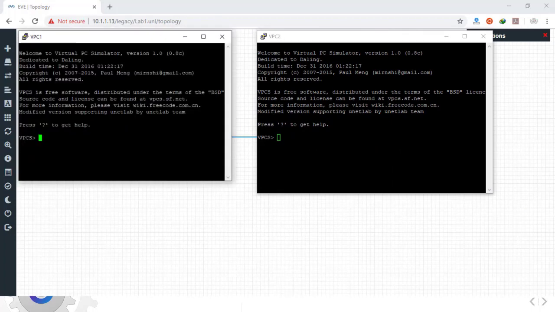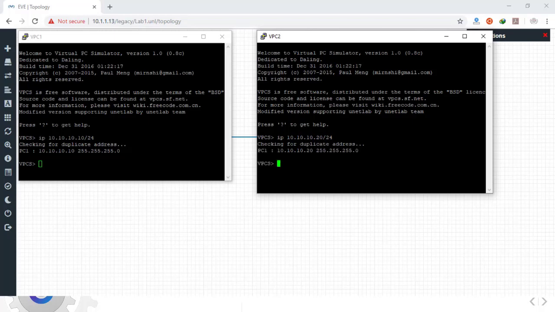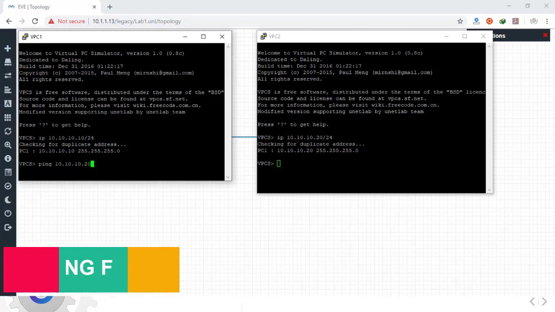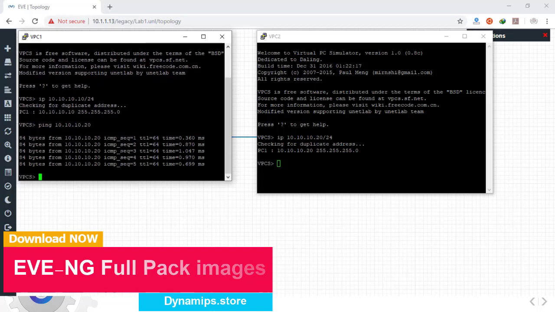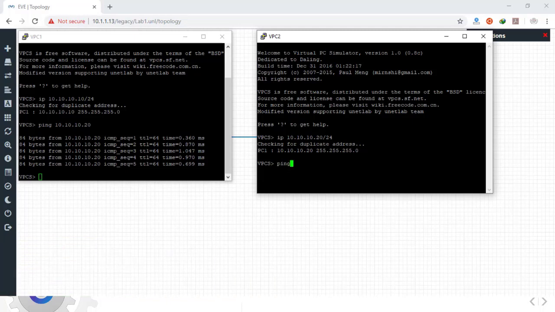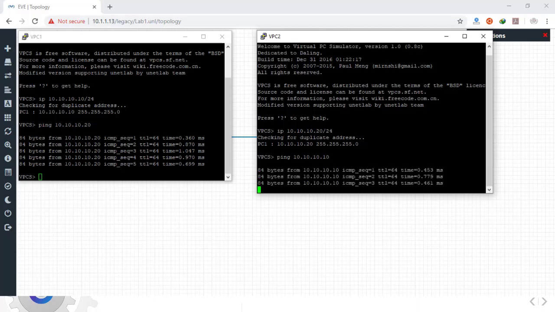I can give them an IP with the ip command, and we'll press enter. So we'll give VPC1 the IP address of 10.10.10.10 and the second is 10.10.10.20 with a /24 bitmask. Well, now I want to check the connection. I try to ping VPC2 with IP 10.10.10.20 and you see that it's connected. And also from VPC2, I will ping VPC1, which is 10.10.10.10. So you can see that this connection has been established as well.